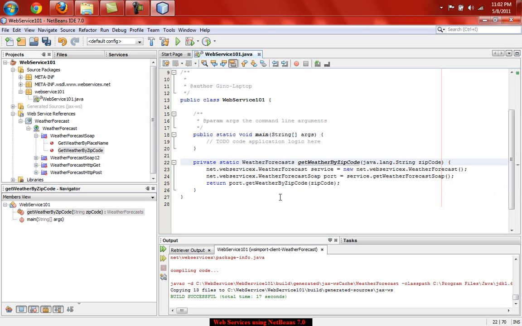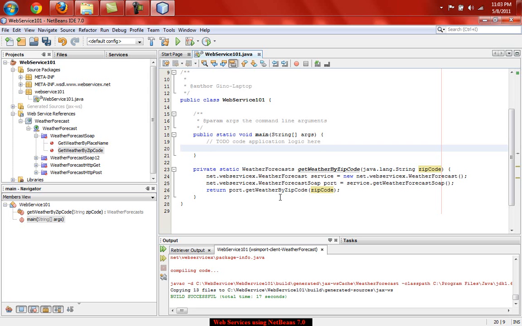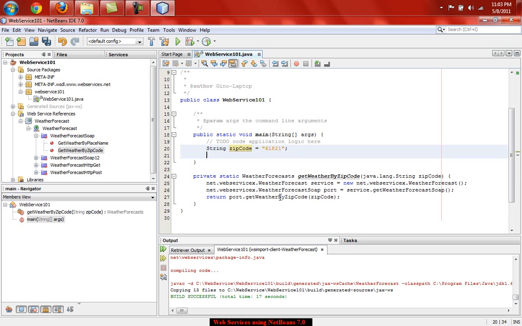It's receiving a string, which will be the zip code of the location we want the weather for. To do this, it will be very simple. First of all, we need to create a variable called zip code, which will be the variable we pass to this function, get weather by zip code. So we will just enter a random zip code. In this case, Champaign, 61821, and we need to just call the method.